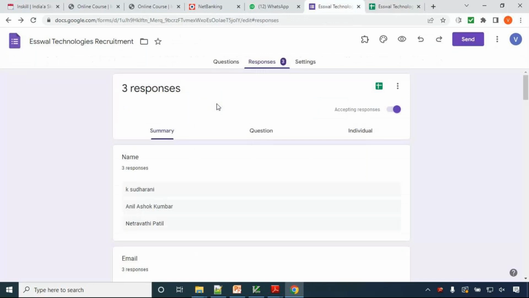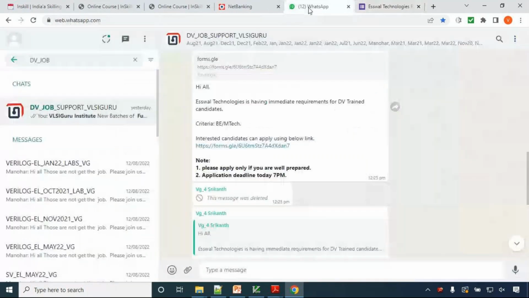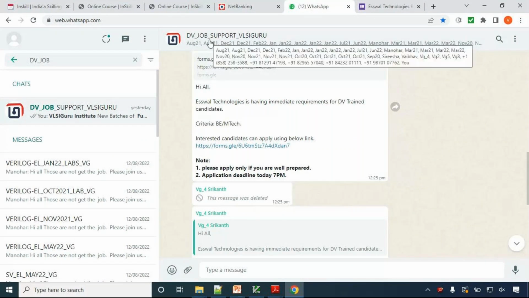Okay. And there is no selective thing like, oh, these people will get opportunity, these people won't get opportunity, nothing like that. Everyone is added into this group. There's only one group for DV job support group.